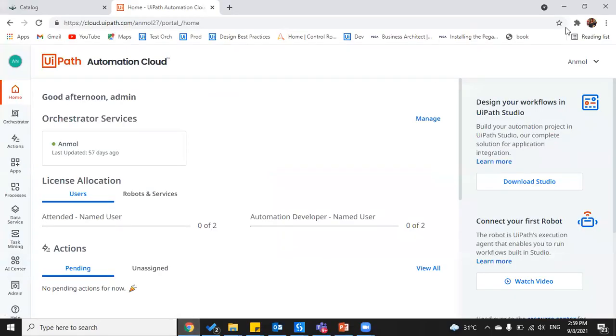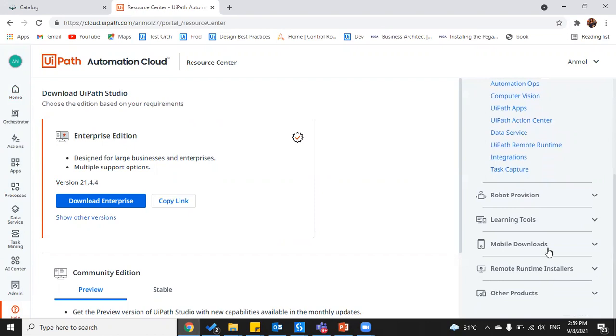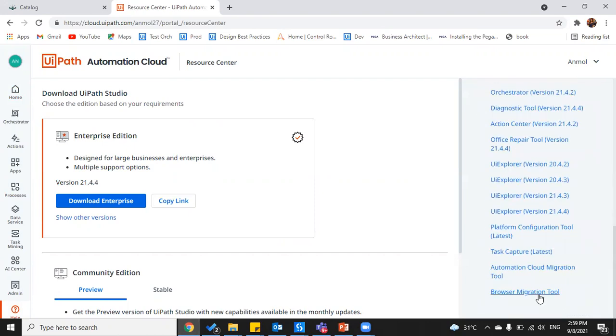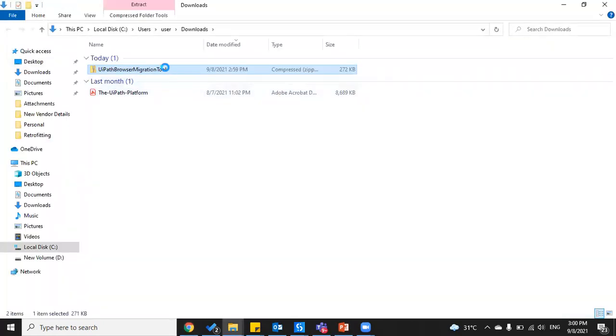What you have to do is go to cloud.uipath.com to download the browser migration tool. It's very easy. Click here on Help, and then in the resource link section, scroll down, and under other product, scroll down again, and you'll see the browser migration tool present here. Just click on it. It will download a zip folder, a very small one that gets downloaded within seconds.